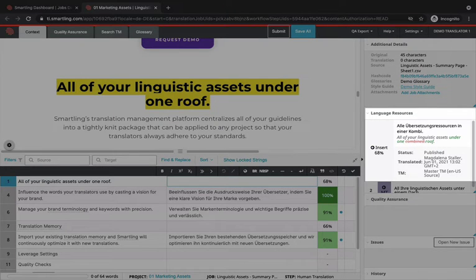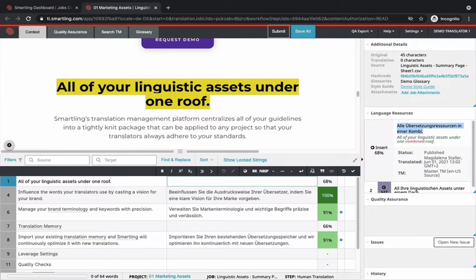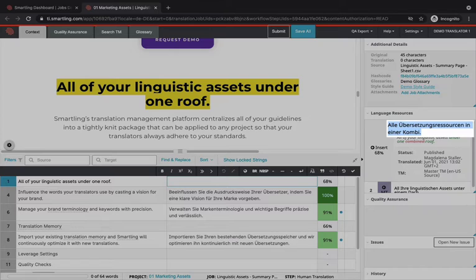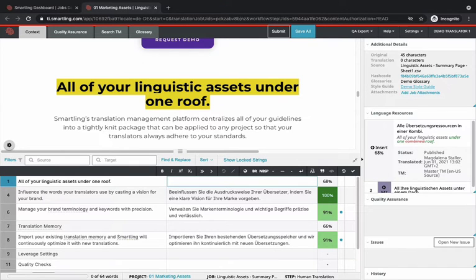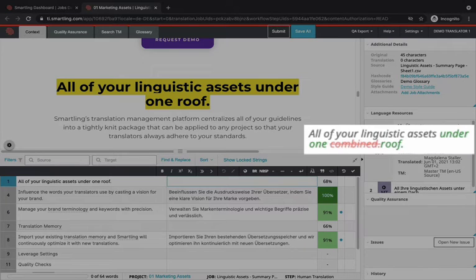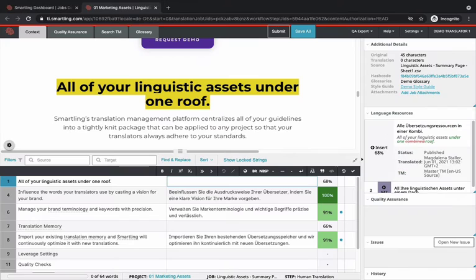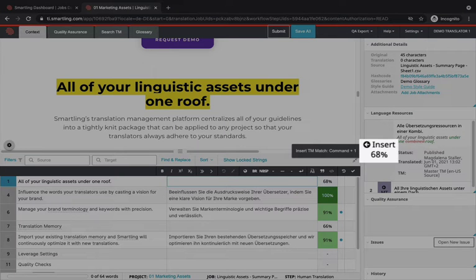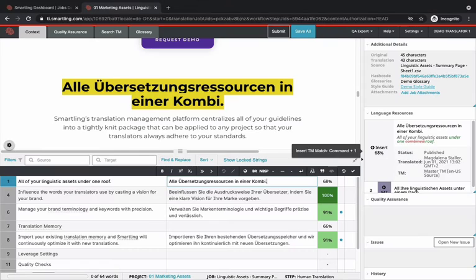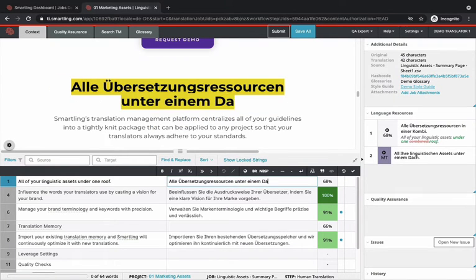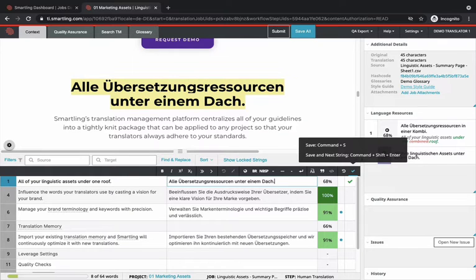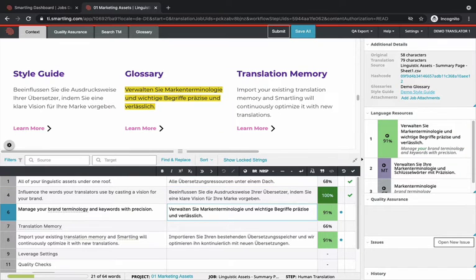Under Language Resources, you can check exactly what has changed since the last time that some similar text was translated. In our example, we can see here the previous translation for the text "all of your linguistic assets combined," whereas now we need to translate "all of your linguistic assets under one roof." You might want to insert the previous translation and then make only some small tweaks. This helps you translate faster and maintain consistency with previous translations.